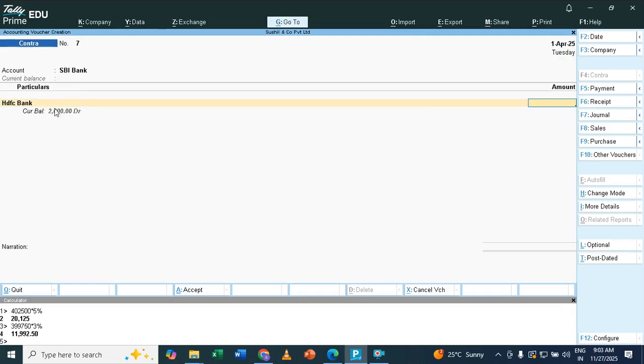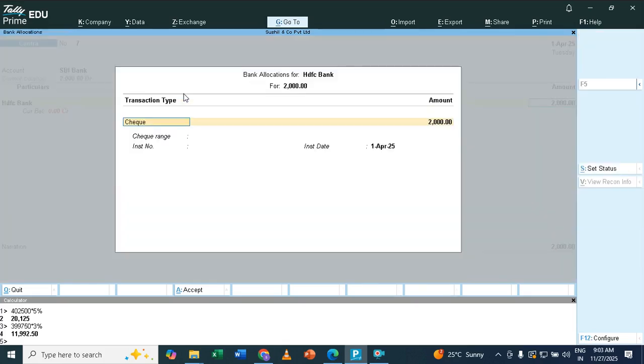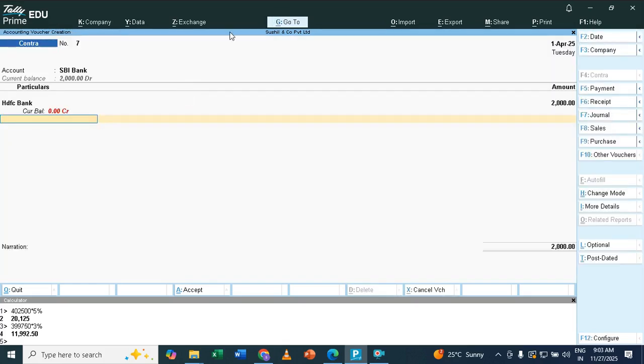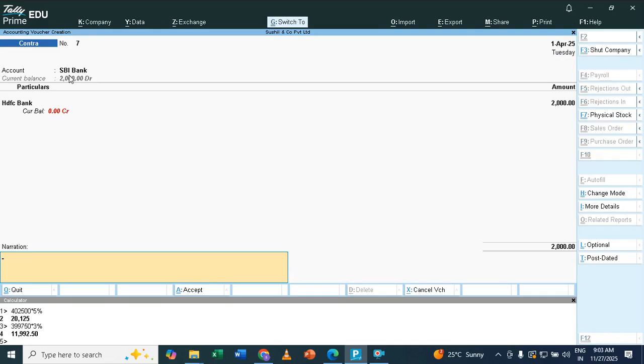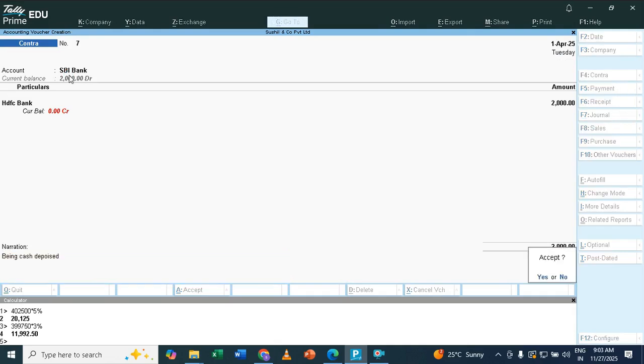In this bank I've got 2,000 amount. This 2,000 I want to push over here. I want to transfer it to SBI. So that 2,000 you put over here. 2,000, enter. Nothing, Control A. So as you can see it's showing 0. That means I have nothing in this bank called HDFC now, because this 2,000 was there, I have now transferred to SBI. Enter, enter, Control A. Press Ctrl R, enter, and then you can say yes.